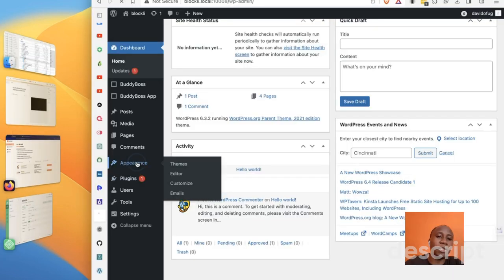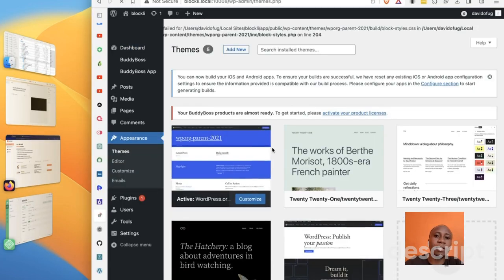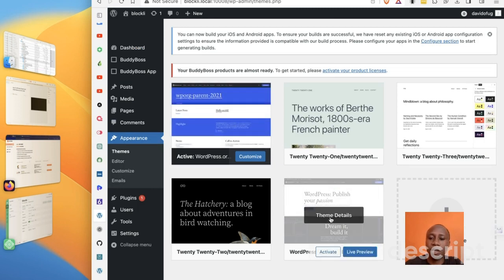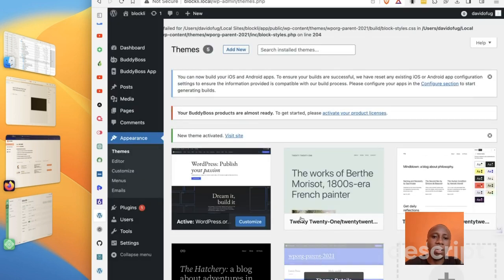And now let's go back to Appearance. The parent theme WP.org parent is activated. And I expect that this is the child theme. If I activate it, what happens? Yeah. So it has also been activated.